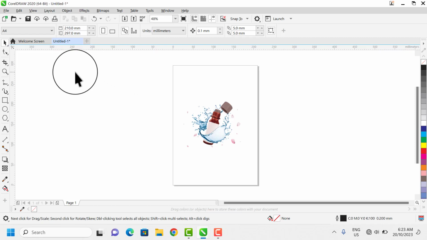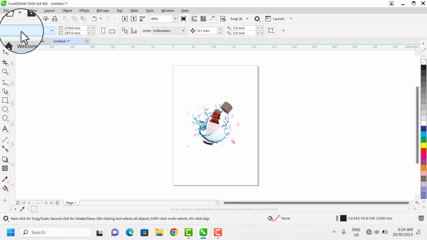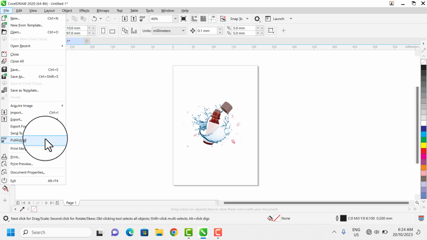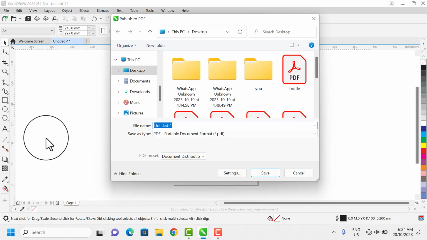Hello and welcome. I'm going to show you how to convert from CorelDRAW to PDF. It is a very simple task. All you need to do is click on the File menu, click on Publish to PDF, and that's all.